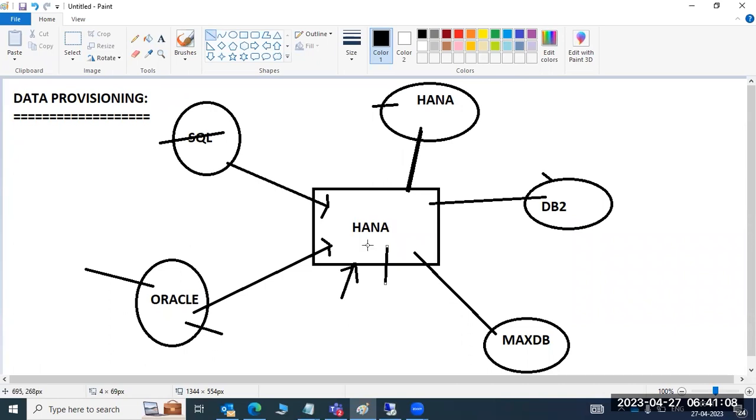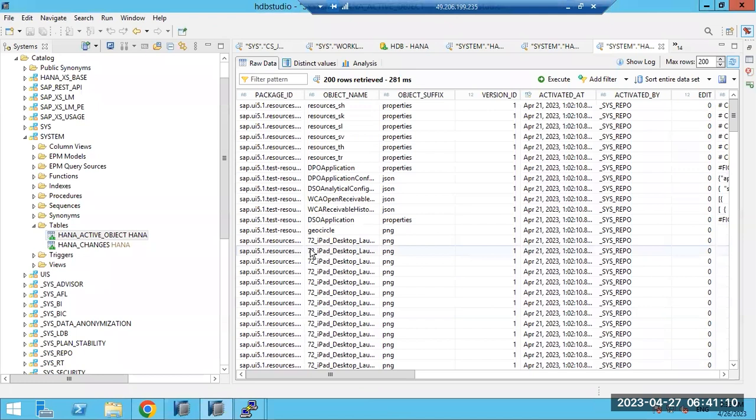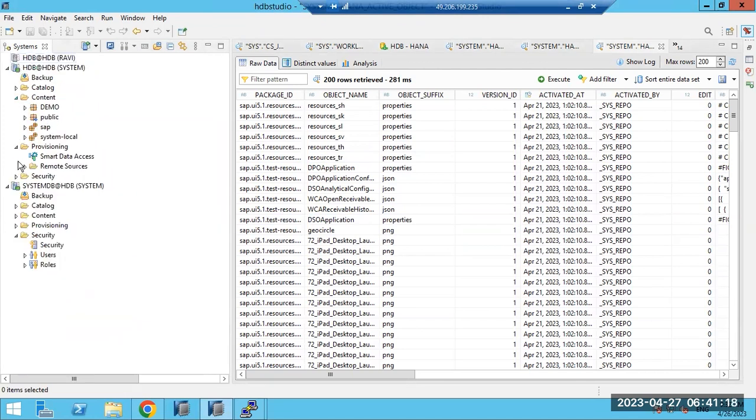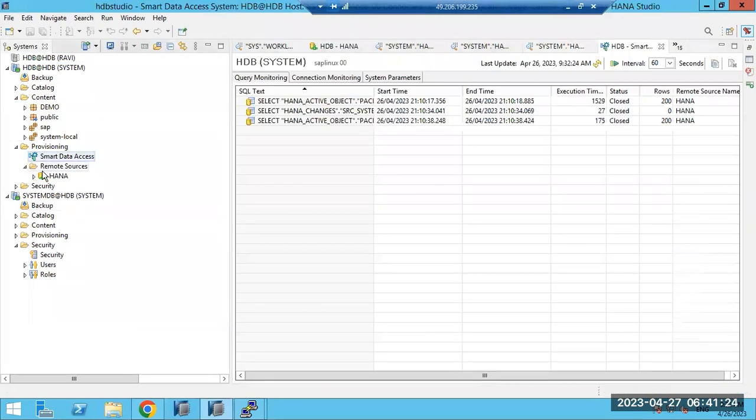With this administration of remote data, not only HANA, we can also see other databases here. This is the provisioning concept. You can see the provisioning, remote data access and provisioning. You can see immediately the queries generated here, at what time you pulled the data. Now the connection is closed.